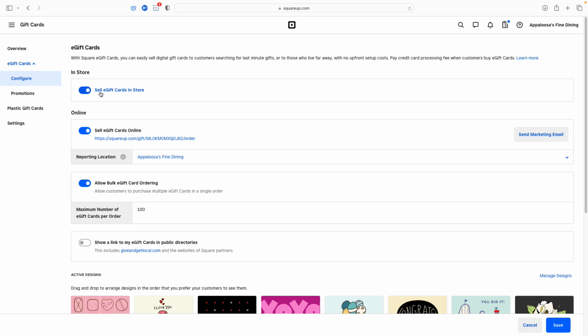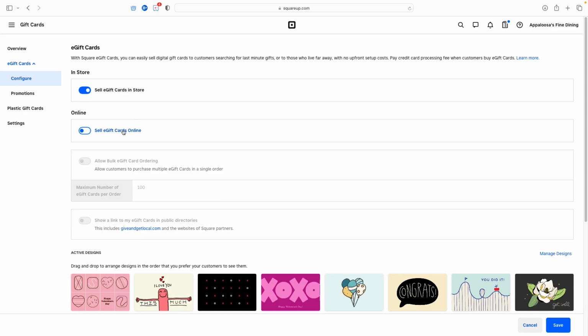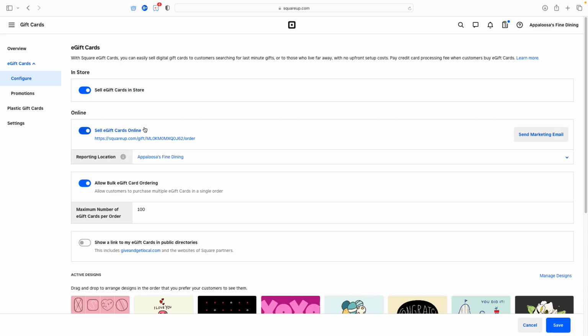So this option will let you sell e-gift cards in store. So it'll put an item on the point of sale system. This is useful if someone wants to purchase a gift card, but you don't have any physical gift cards from Square, which we'll cover in just a moment. Then you can sell an e-gift card in store, but of course you can also sell it online. So we can turn off selling online as well if you just want to sell in store, but I'm going to leave this on because there's some more options.